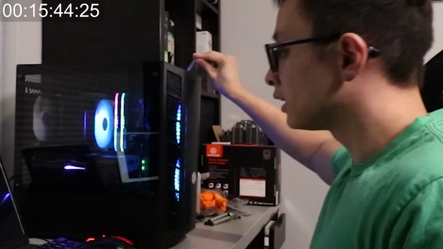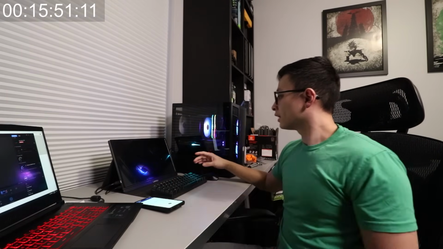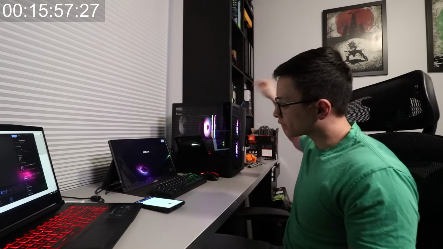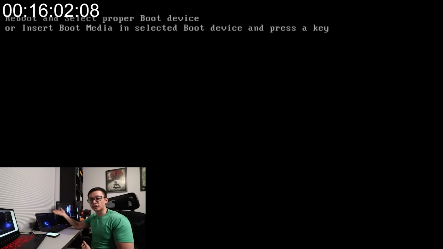So now what we're going to do is plug in the flash drive to the system. And if you're on this screen because you turned on your computer already, all you have to do is hit Ctrl-Alt-Delete. And it's going to restart real quick. And for the most part, it should detect now that this thumb drive is in here. If not, we're going to... Alright, so it did not detect it.